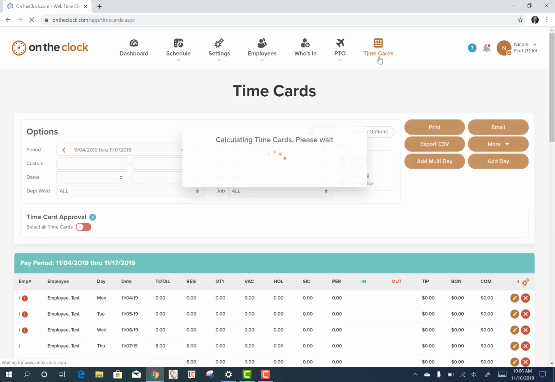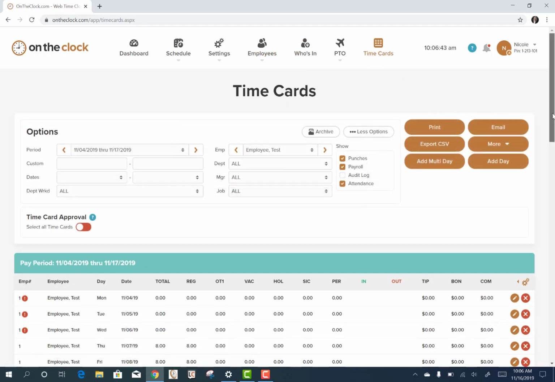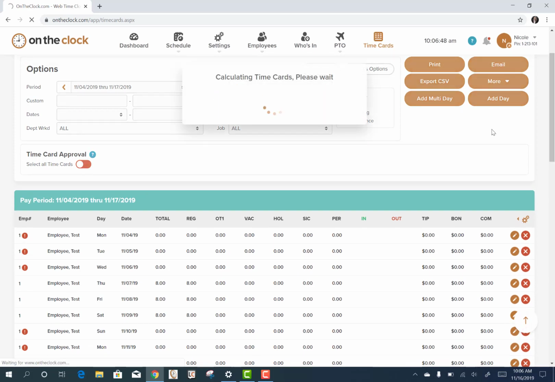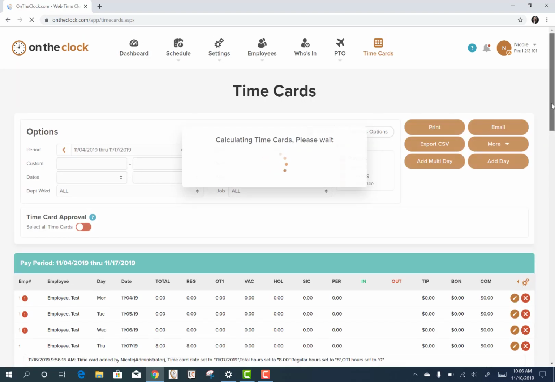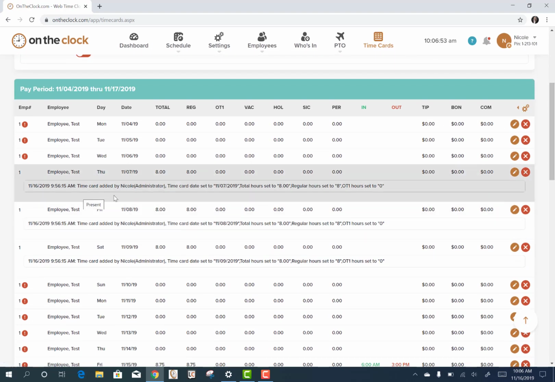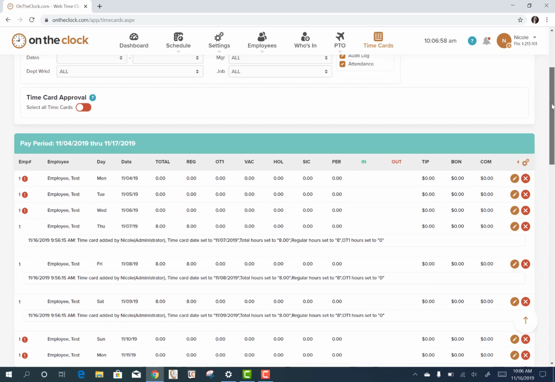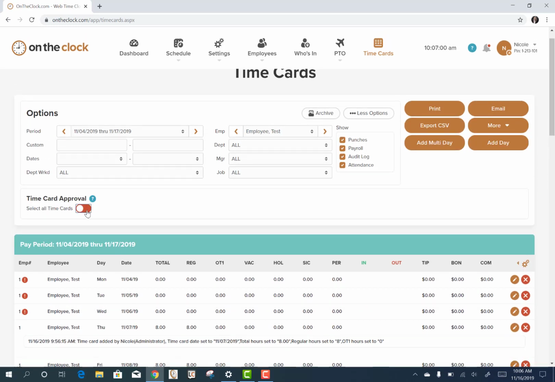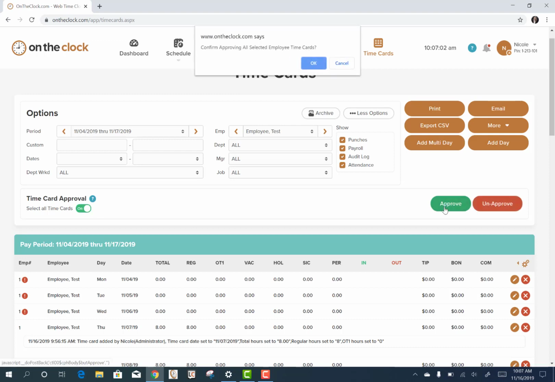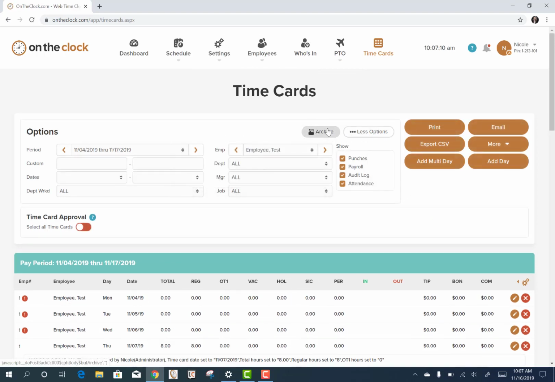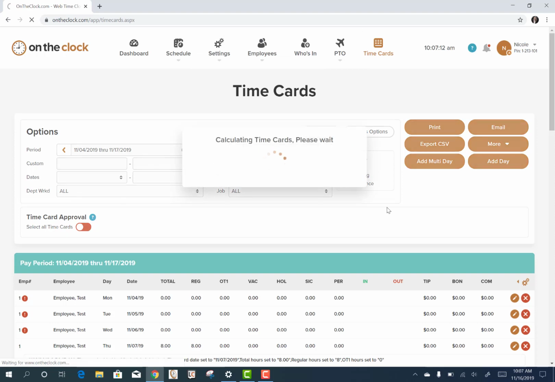Let's go back to time cards one more time. Turning on the audit log, we didn't talk about that much. That is helpful because you're able to see when edits were made. If you see, these lines are added in here. Ability to approve the time card. Let's say this was final. And after I clicked approved, I would like to archive this time card. By archiving, it's finalizing your time card for the pay period.